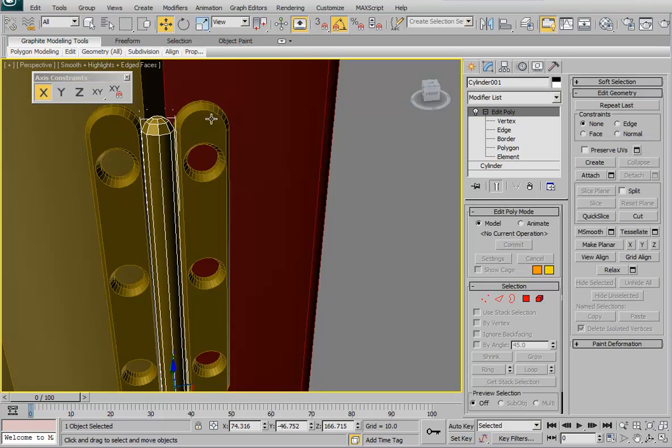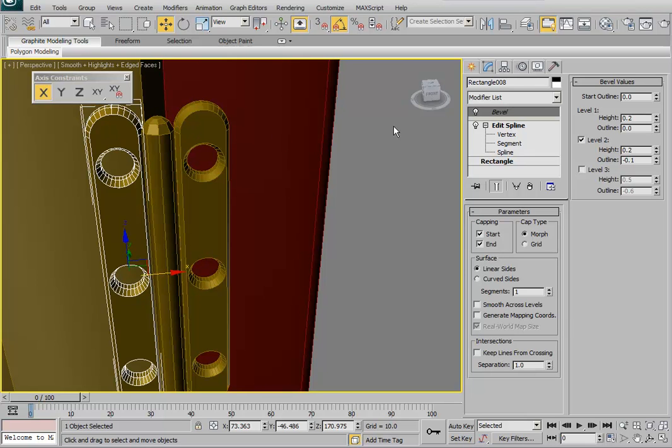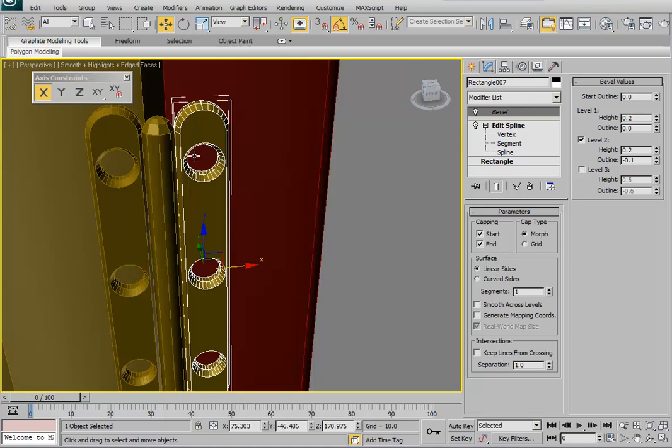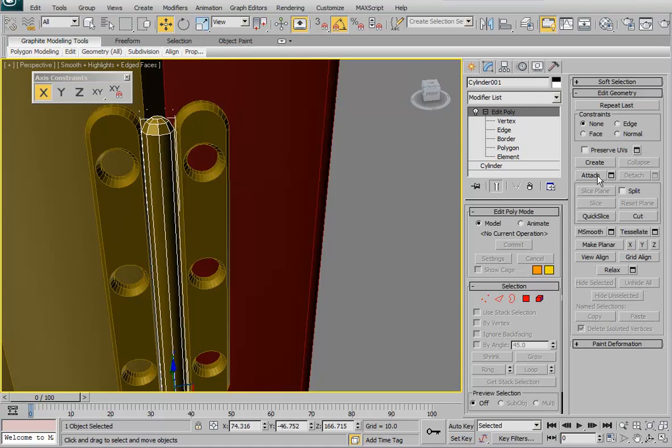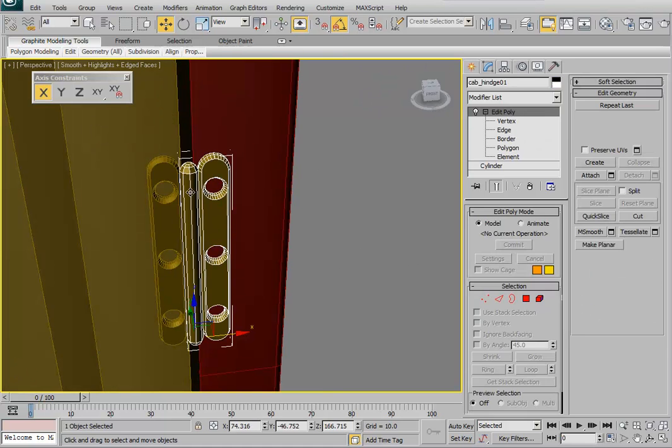Okay, now these two I want to attach together. This one I'm going to leave by itself. And also I want to name these. So I'm going to call this one door hinge 01, and for this one, select cylinder and then click on attach. Okay, and then this one's going to be cab hinge. Okay, something like that.